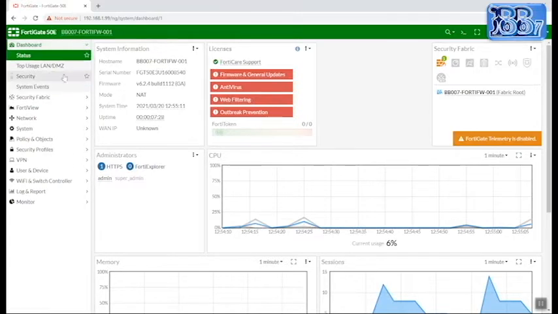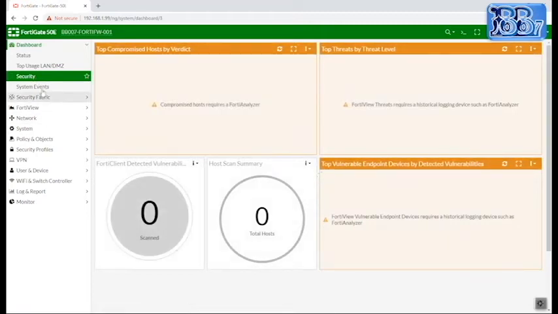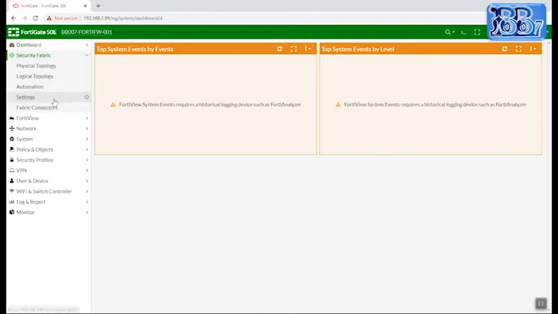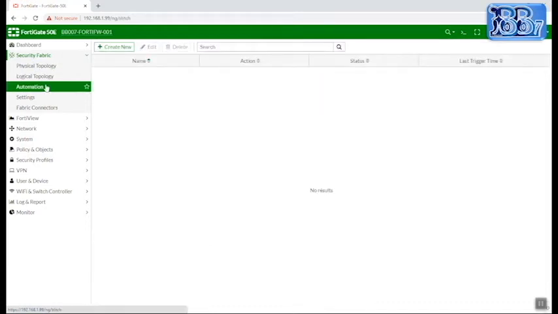The next tabs are top LAN utilization, security component, system view. We'll be dealing with all these menus in our future videos. Next one is Security Fabric. Security Fabric in Fortinet itself comes with a different appliance, but for this appliance, it will give you a physical topology diagram, a logical topology diagram, and a few automation components.